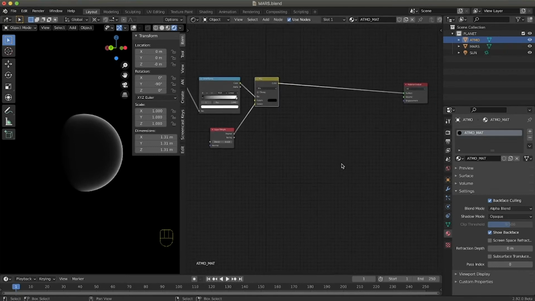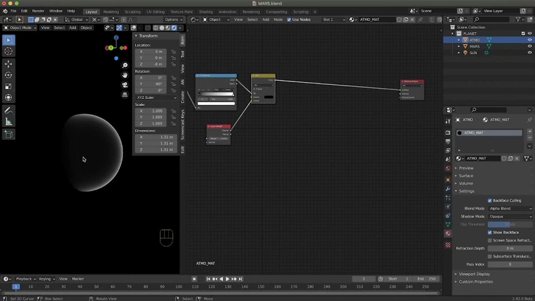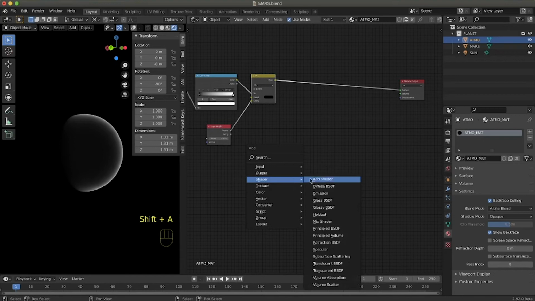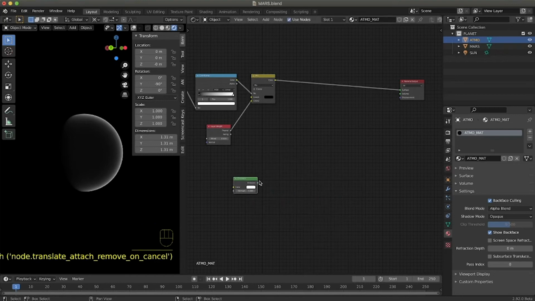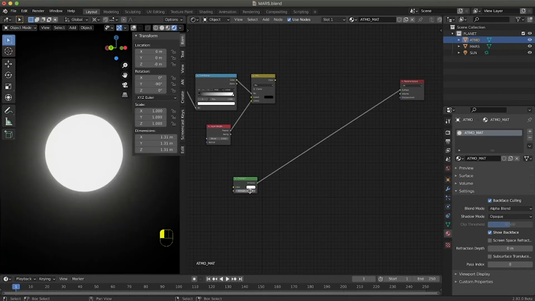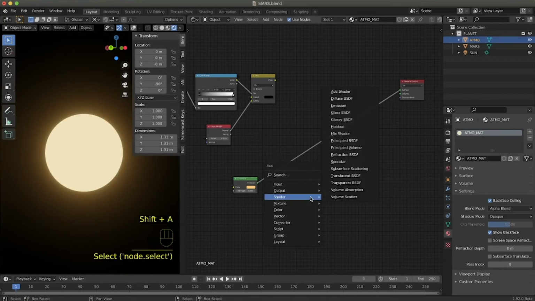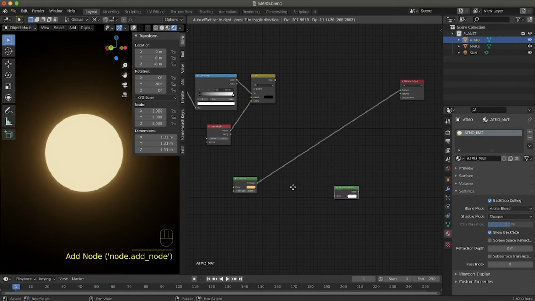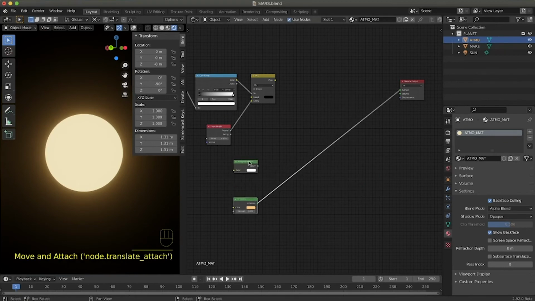The thing is, at the moment, we need to make sure that the black is going to be seen as transparent and the white is our atmosphere. So we add an emission shader, that is going to be our atmosphere. We can set it to a higher number to make it bright, and we can change the color to an orangish color. That's going to be like the atmosphere of Mars. And the second shader that we're going to use is a transparent BSDF. So the black parts are going to be transparent and the white parts are going to be light.